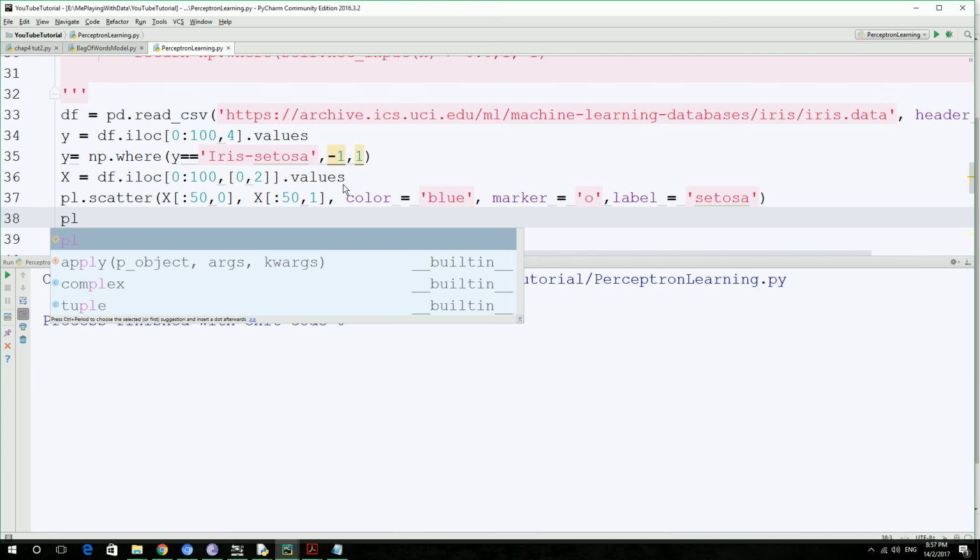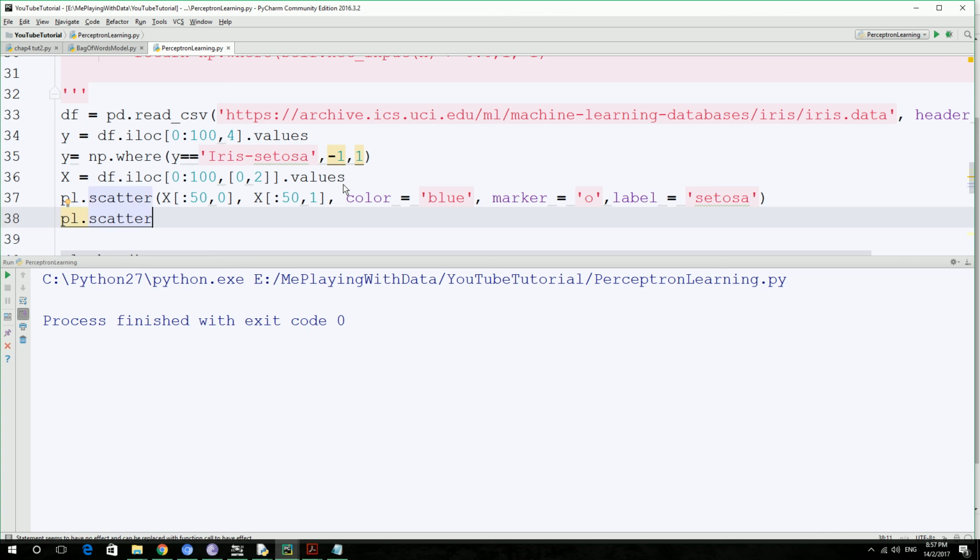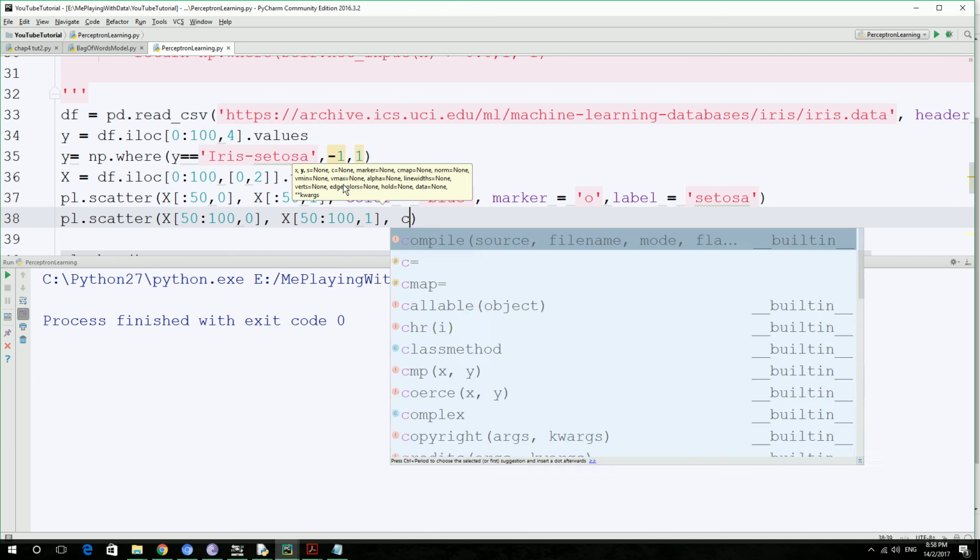So let's plot another scatter on the same graph. In this case, we're gonna take the rest of the data. So from 50 to 100, comma 0, comma x, from 50 to 100 rows, take the second column data, all the second column data. I mean first 0, 1, so it's actually second if you count from 1. And then color, let's make it red.